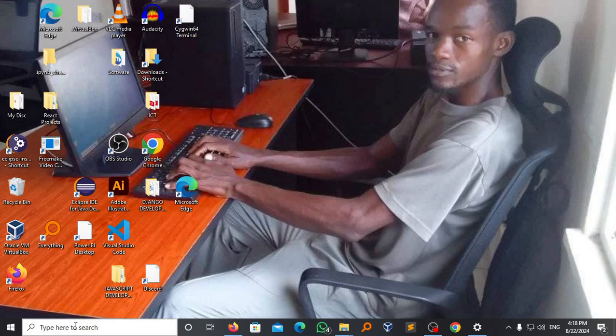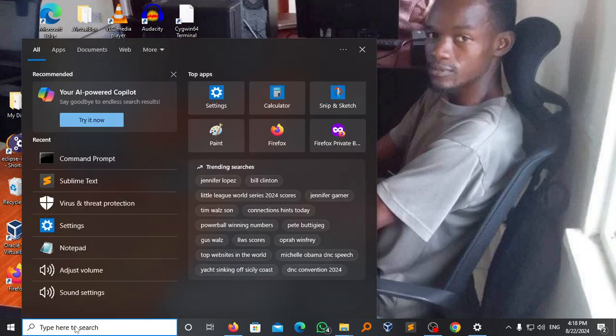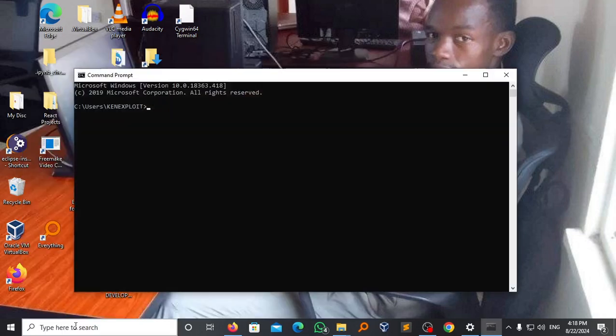So I'm going to access my CMD from this search tab and type CMD, and I'm going to navigate to my desktop by writing cd desktop, change directory to desktop. Then on the desktop is where I'm going to create my project. So I'll type this command, django-admin startproject blog. So blog is the name of the project I'm trying to create, just like that.